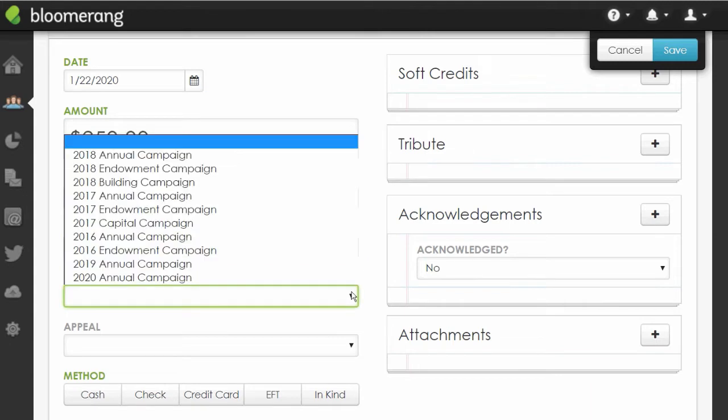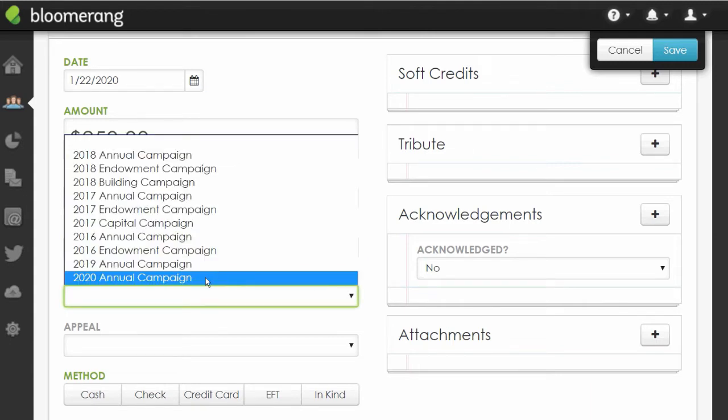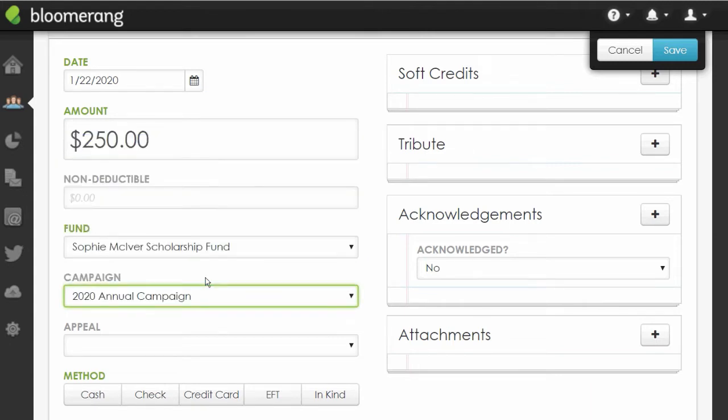Now, I have a brand new campaign here for 2020, and I've set a goal for this particular campaign, and I want Peter's $250 to count toward that 2020 annual campaign goal that I have. So like I said, this is kind of a broad umbrella. You can have one goal for the annual campaign, but you may have gifts going to multiple funds, but you still want them to count toward that one campaign.